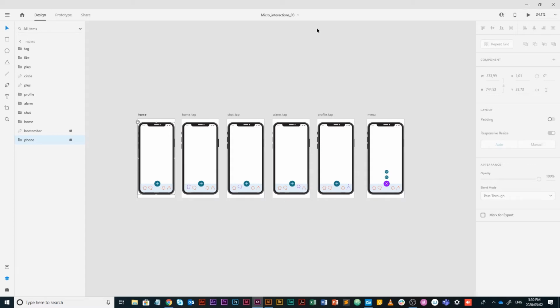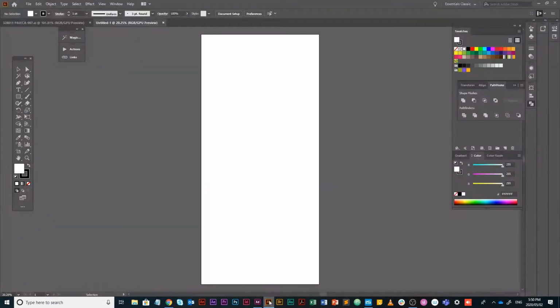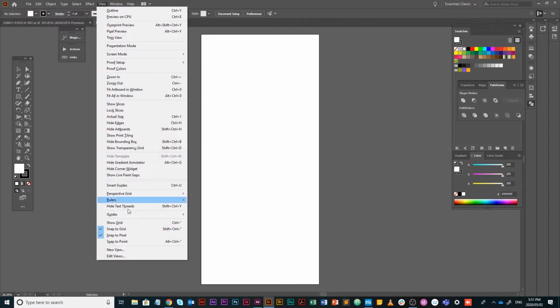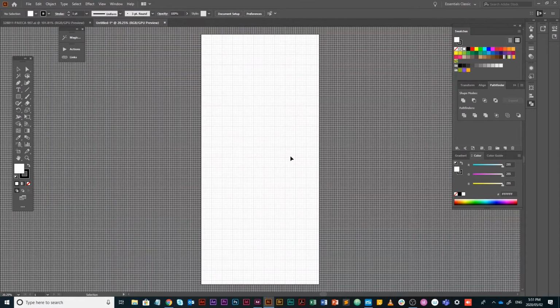Okay, so I'm going to take you through the steps of how we need to do this. You see, we have a few artboards in Adobe XD, but let's just start by going into Illustrator. So I've chosen the iPhone X here as well. Then I'm going to go to View, and I am going to show my grid.